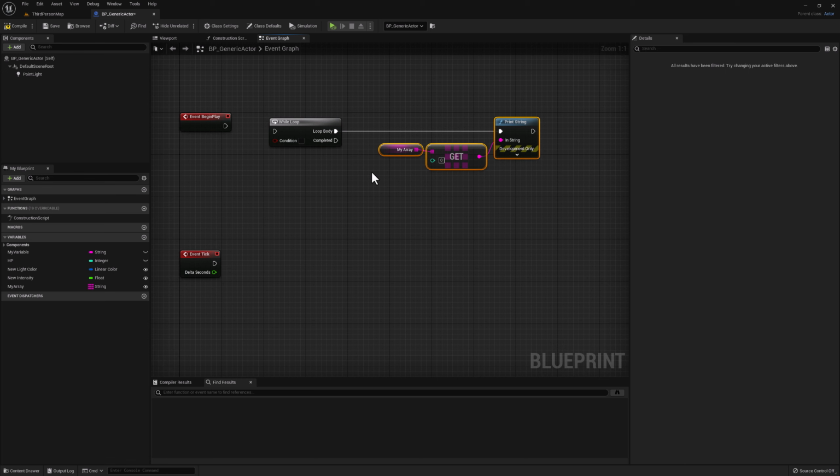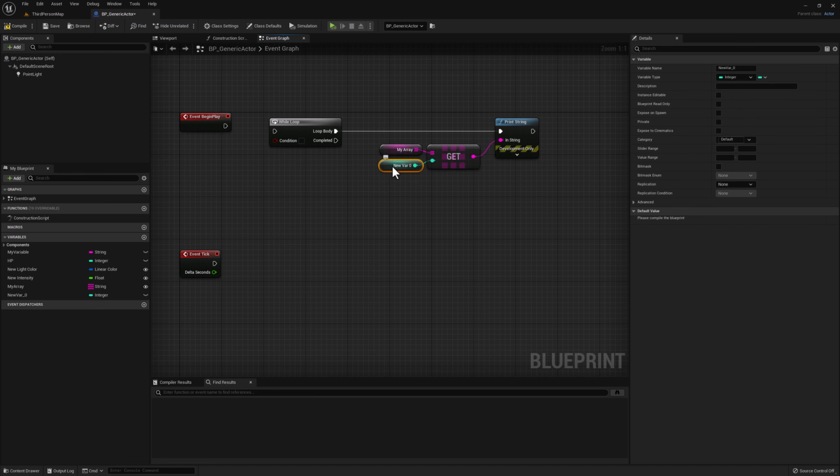However, we want to make sure that we update the index value here so we can iterate through all the elements of our array. The easiest way to do this is to simply create a variable that will keep track of the index that we need to use here. So go ahead and right click and select promote to variable. And in this case, let's call this variable counter. Compile.